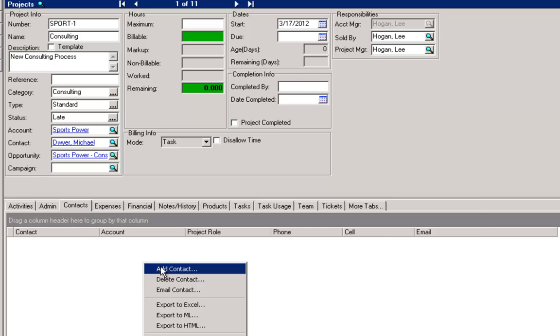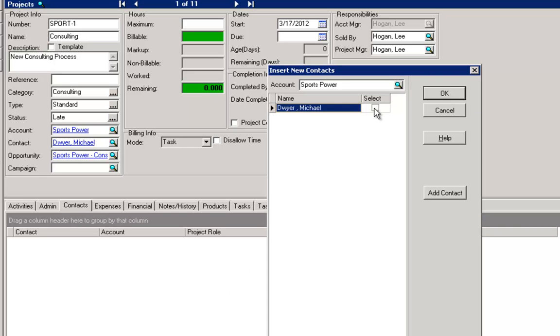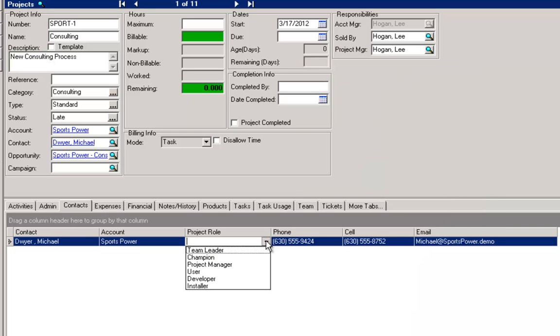I can add contacts to this particular project for this customer and add a contact and choose who on the customer side is working on this project. If that person is not yet in the database, I can add the contact on the fly.